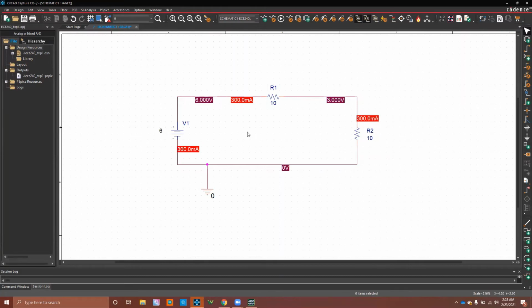Now, it'd be good practice to also confirm with preliminary calculations on the side. So I did some preliminary calculations on a piece of paper before simulating the circuit. And I also expected the voltage across R1 and R2 to both be 3 volts. So the simulation values met my expectations.